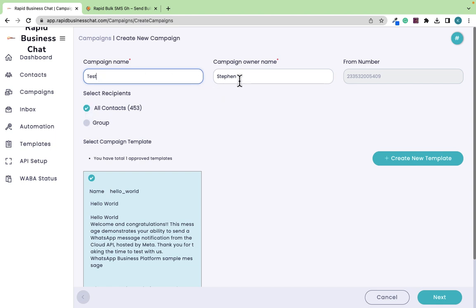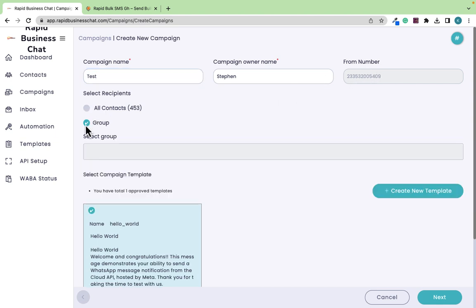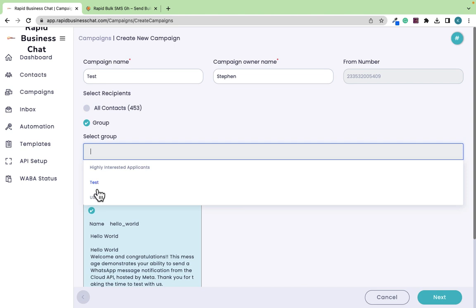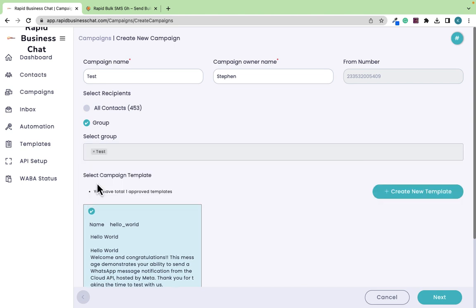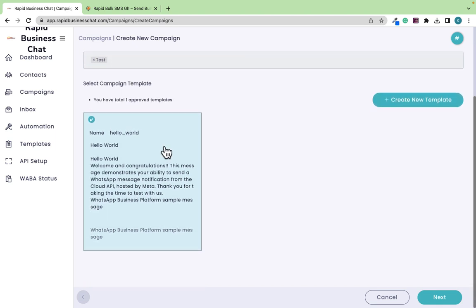The name is Steven, and then the phone number that is going to be used for the account is here. So what we need to do is to click on group. If you don't want to send to all the contacts, just select group. Now when you click here, you see all the groups. Because this is a test, I want to use the test group. So I've selected the test group. So what you're going to do is that we go to next.